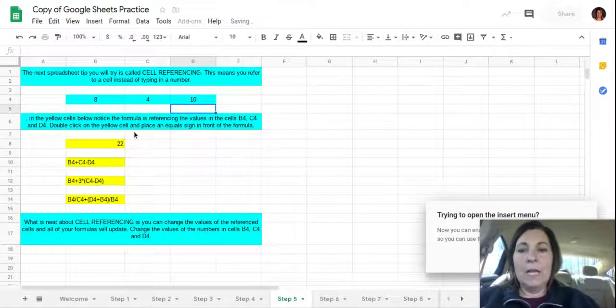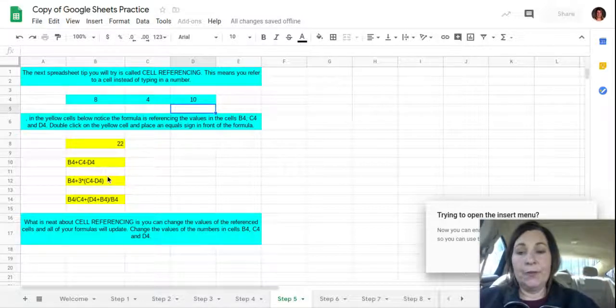Okay. So once you get your formulas done, go ahead and change those numbers and make sure that your answers change with you. Okay, and then you can go to the next step.